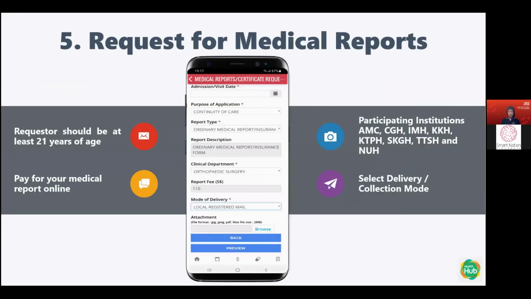Sometimes after having a doctor appointment, the insurance company requests for medical reports. You don't want to make another trip down to the hospital to get it, so you can do it via HealthHub. Please note that the requester should be at least 21 years of age. And if there is a need to pay for medical reports, depending on the institution, you can do so online. You don't have to physically go down and make a payment. These are the participating institutions that have that option.